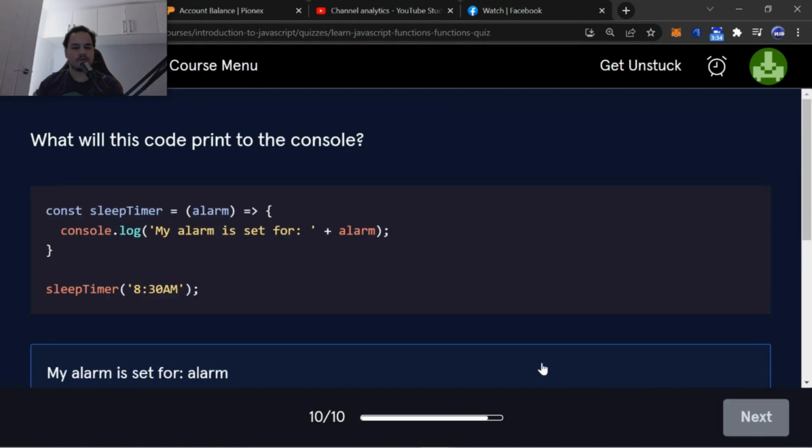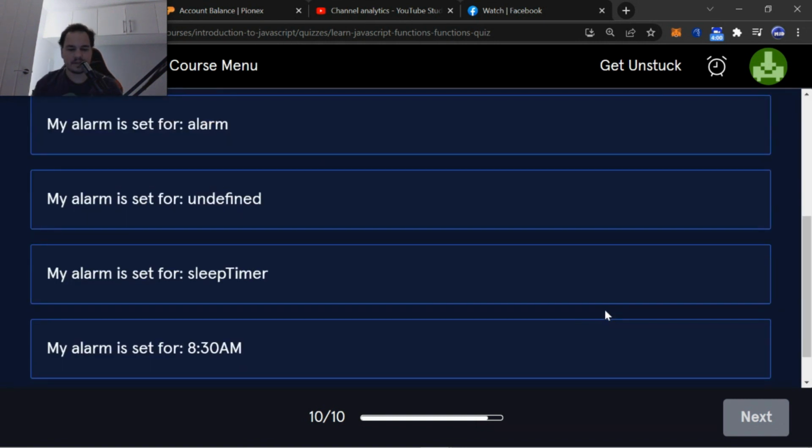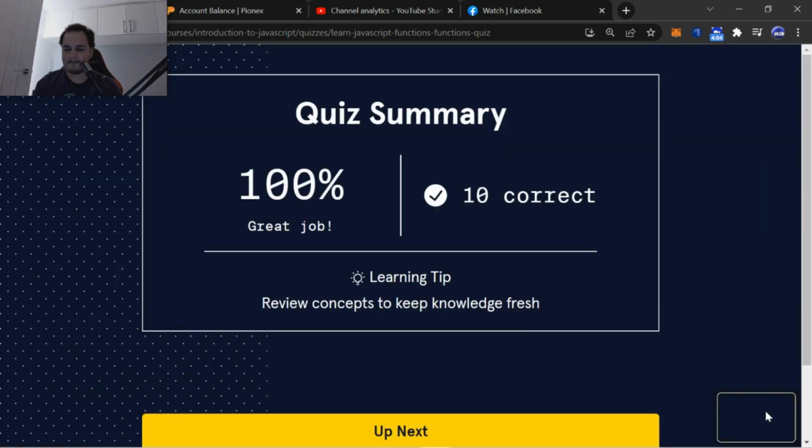What will this code print to the console? Const sleepTimer equal alarm. Another error there. Console.log my alarm is set for plus alarm sleepTimer. So sleepTimer 8:30. It's going to say my alarm is set for 8:30. That's it.